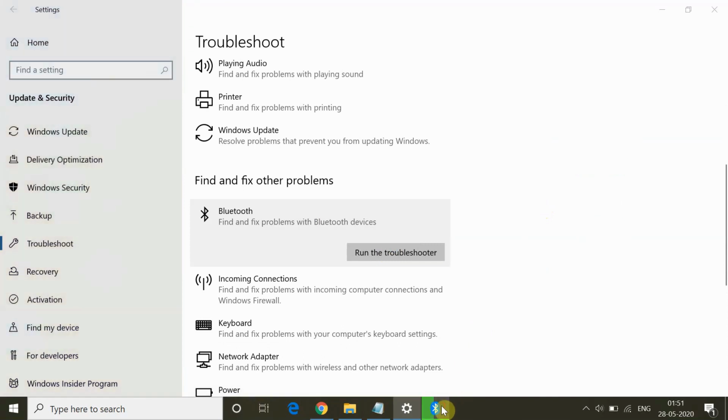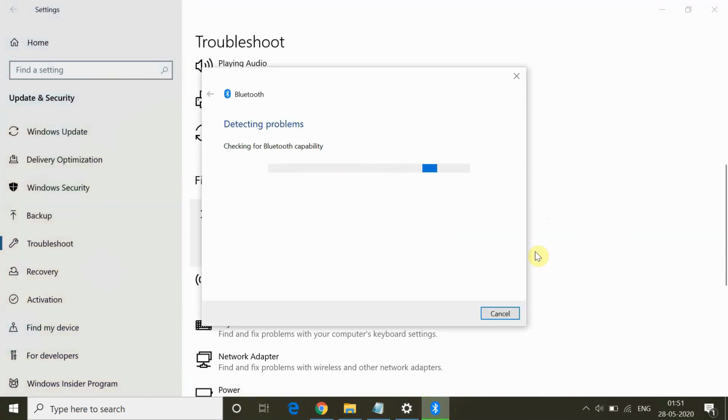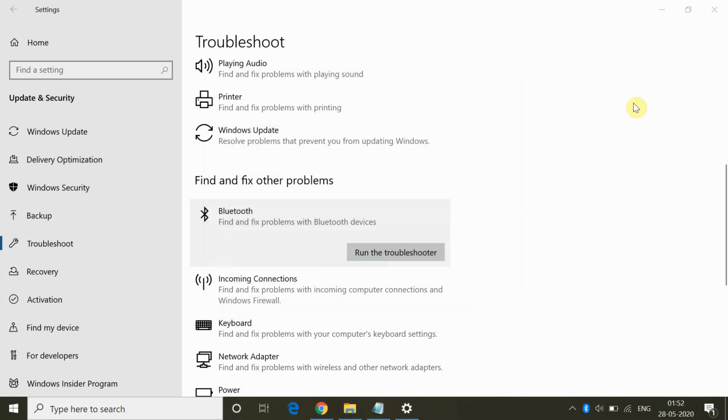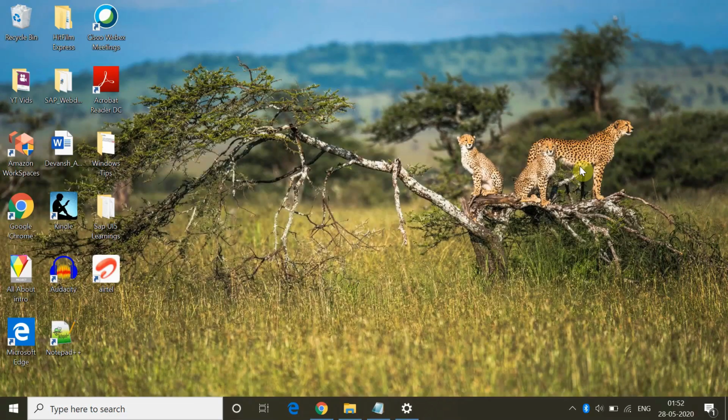Now it will take a little time to detect the problem. Wait for the troubleshooter to detect the issue in your driver. Whatever issue the troubleshooter gives, try to resolve it and then restart the system. Sometimes it fixes automatically, like in my case it found some issue and fixed it. After it is fixed, close the Settings window, come to the power button, restart your system and then check whether this error is still coming.